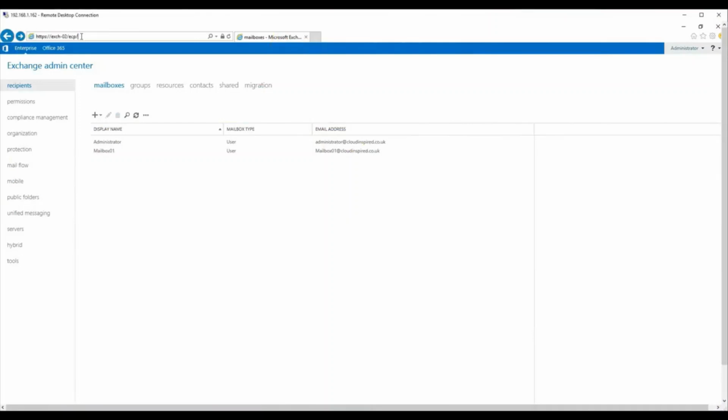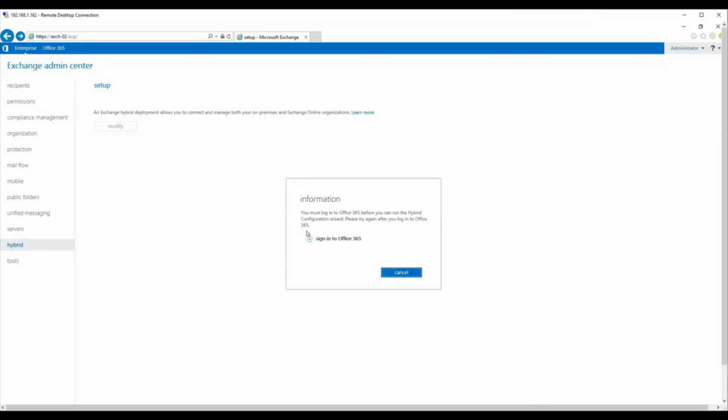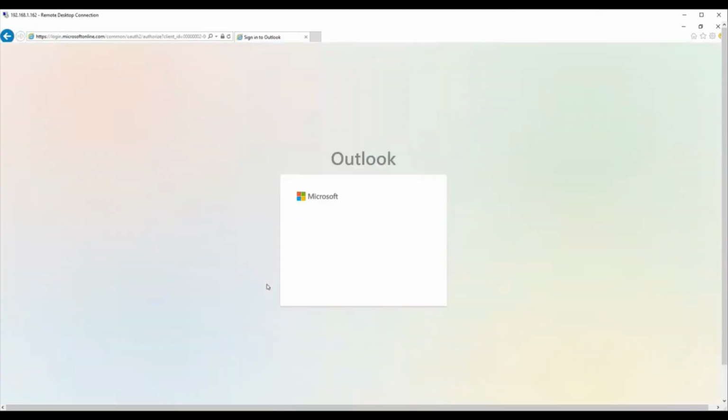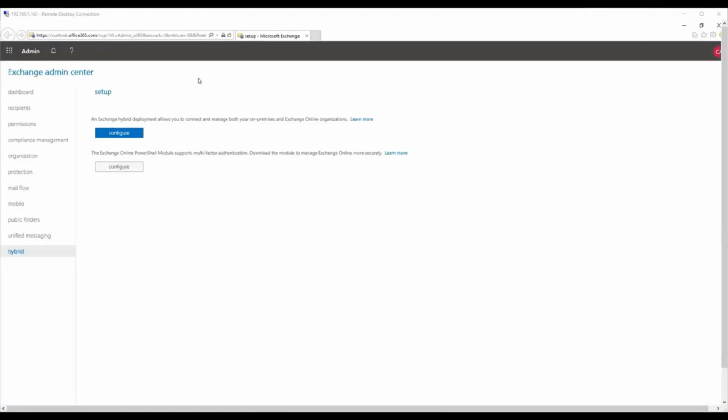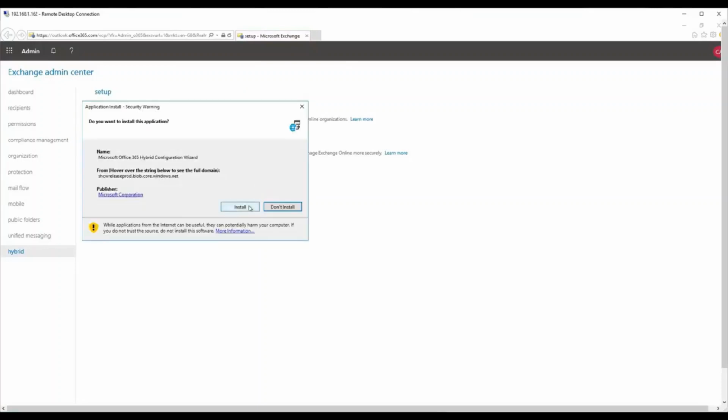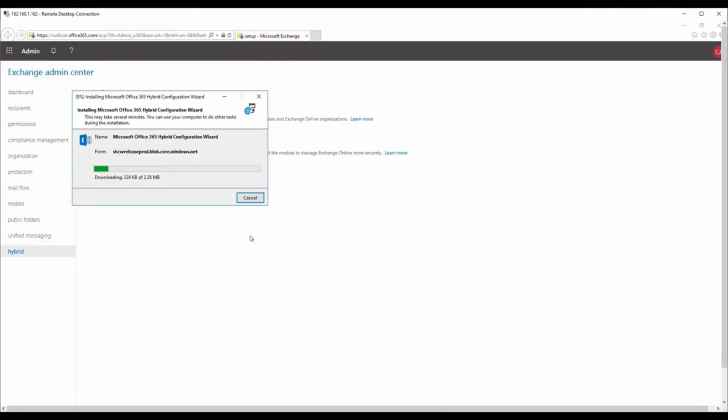Okay, so we're now at the point where we can actually install the hybrid configuration wizard. So if we go into the Exchange Admin Center, go to hybrid, click on modify under setup, and then we can log in with our cloud account. In this case, it's going to be cloudadmin@cloudinspired.co.uk, which is a global admin. Okay, if we click configure and then click install and then wait for that to download.